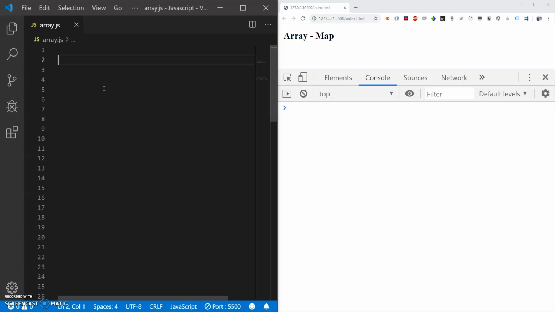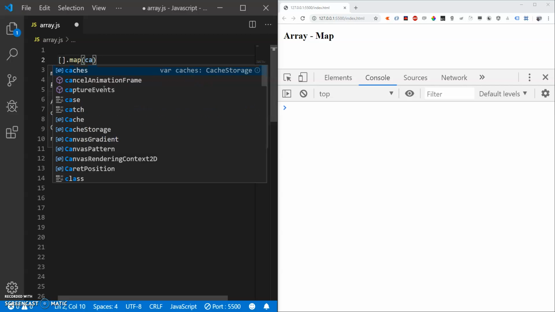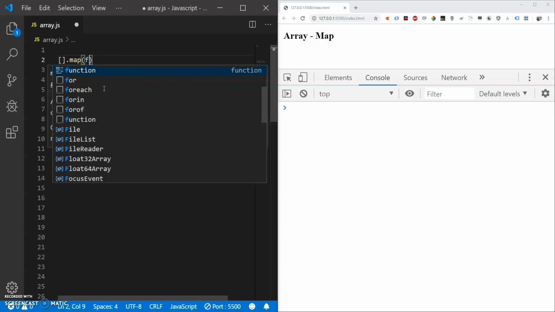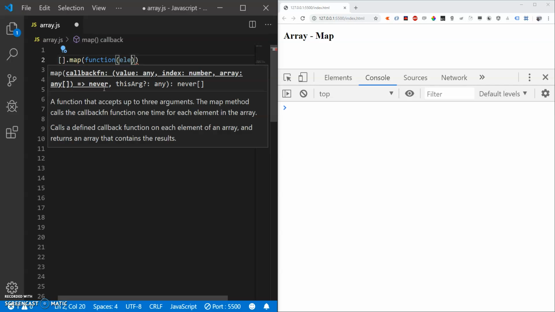So let's check what the array map syntax looks like. Array map takes a callback function with three arguments. The first argument is the element itself, that is the value. The second argument is the index, and the third is the array, which is what it is actually working on. So let's say element, index, array.